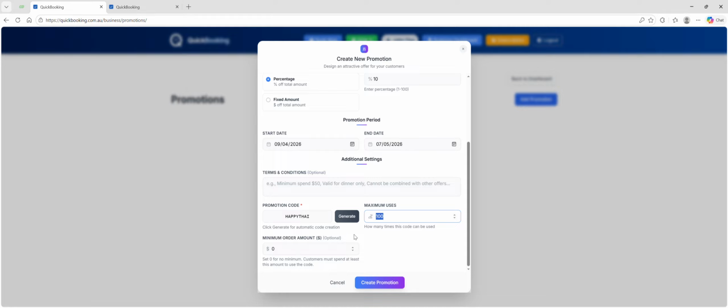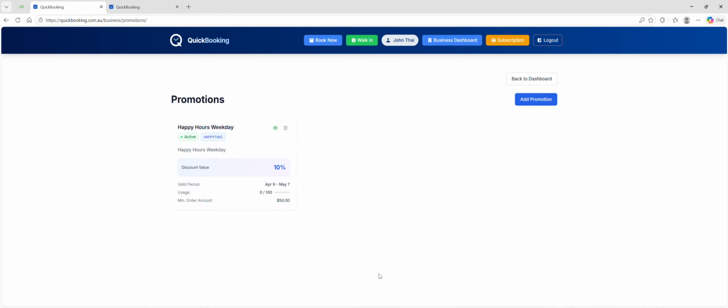There's also an optional minimum spend. For instance, we could set a requirement of $50. For example, if a table spends at least $50. We enter the information here, then you click on the Create Promotion button. Once you have clicked that, it will appear on the screen. Have a very happy Thai day.